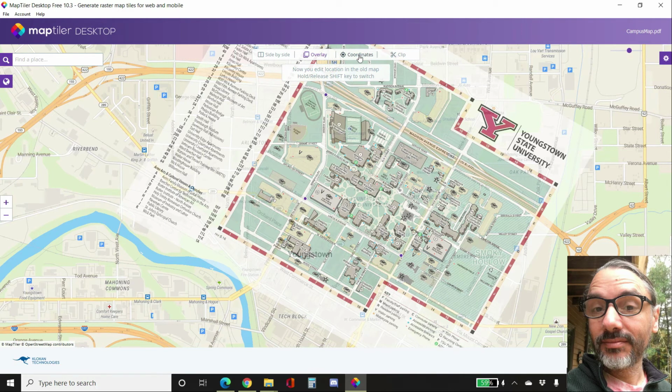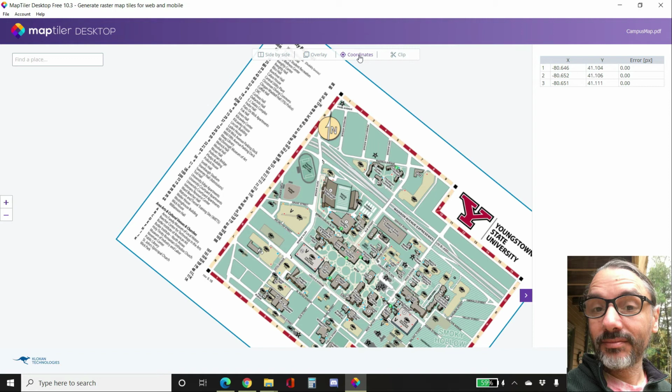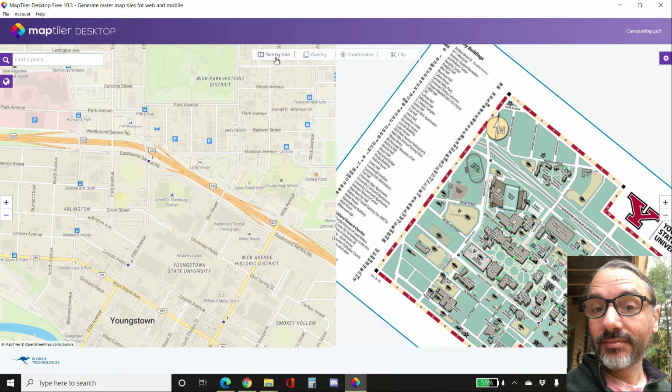The other thing you can do is click on coordinates, and here are the coordinates that you created, those 3 points. Because there's only 3, it doesn't have any error rate. But as you put in more points, it will give you errors. So basically, you want to add more points to make it more accurate, because I'm going to go back to side by side here. These maps could be distorted, right? So I just put in 3 points, and 3 points match 3 points, very easy.